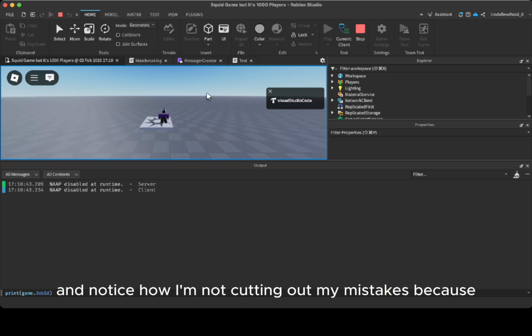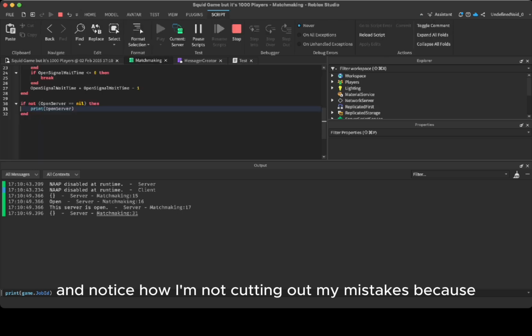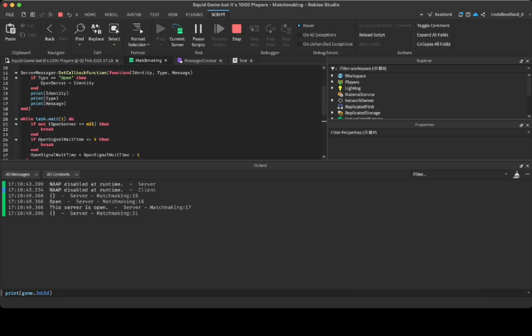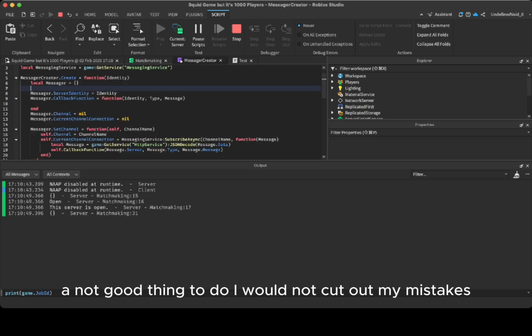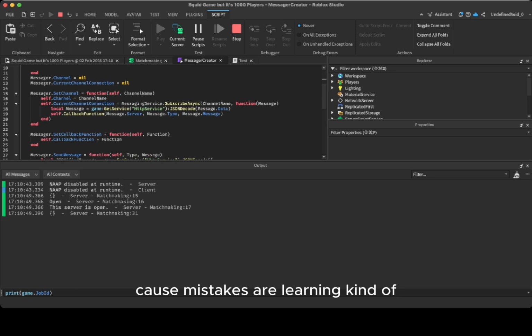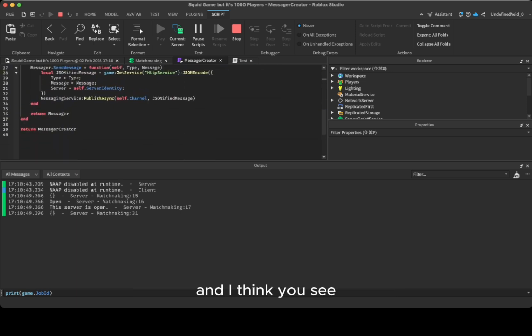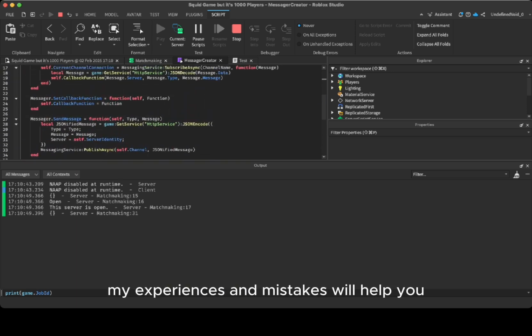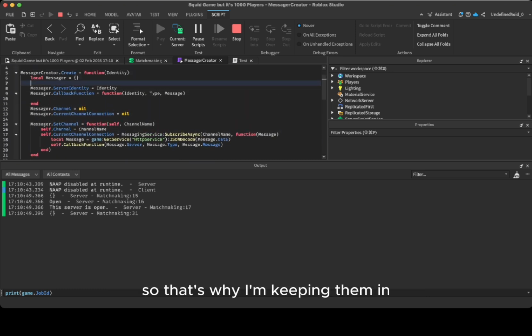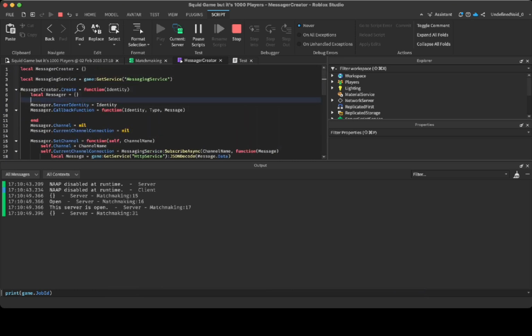And notice how I'm not cutting out my mistakes, because that's just not a good thing to do. I would not cut out my mistakes, because mistakes are learning, kinda. And I think you seeing my experiences and mistakes will help you. So, that's why I'm keeping them in.